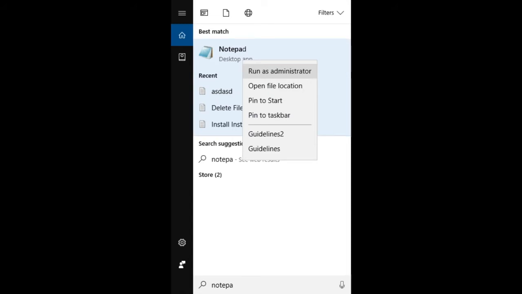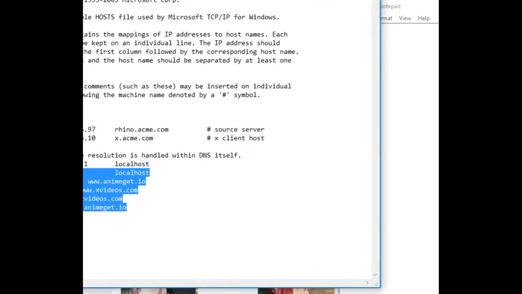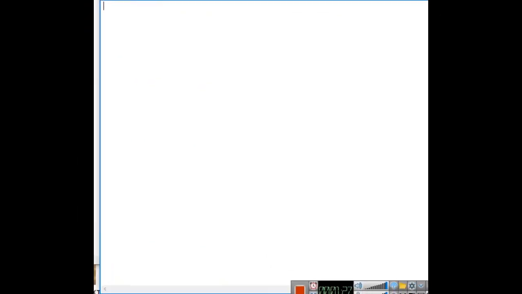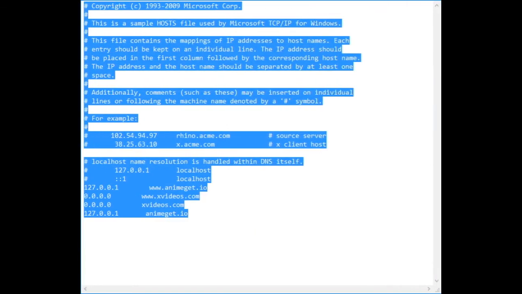You should have administrator permission or access so that you can edit the host file. Just copy this, then add 127.0.0.1. You could also use 0.0.0.0 to block it. Then copy the link.